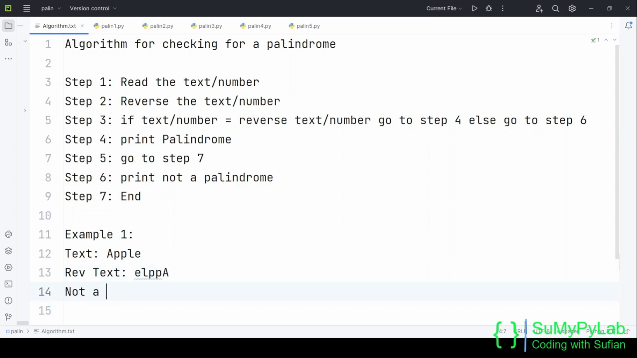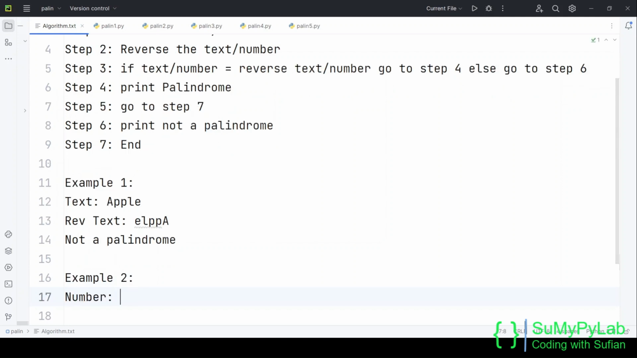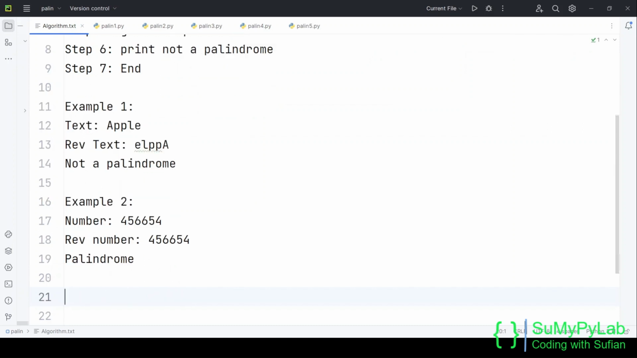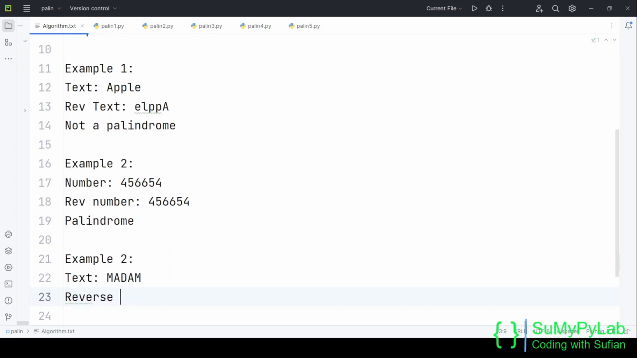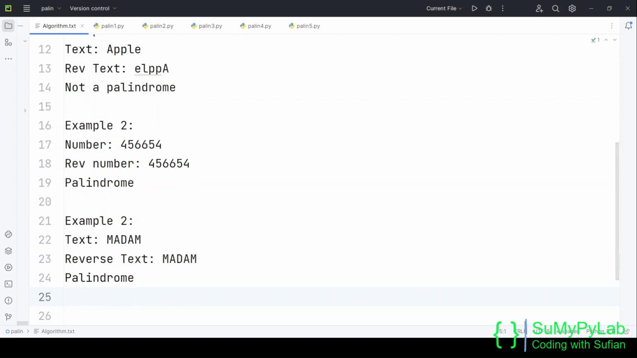Here are few examples. The word apple is not a palindrome. The number 456,654 is a palindrome.